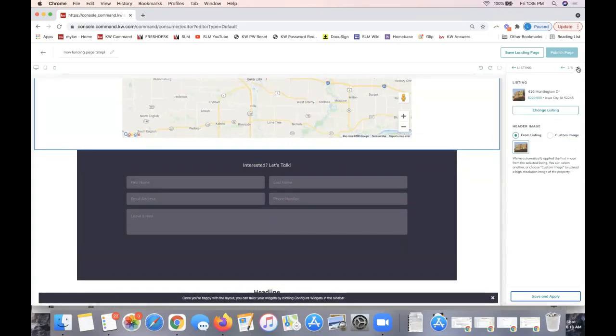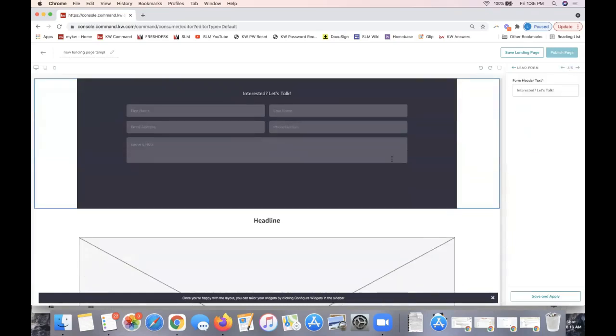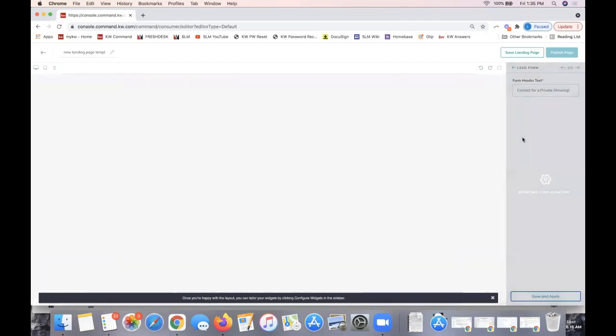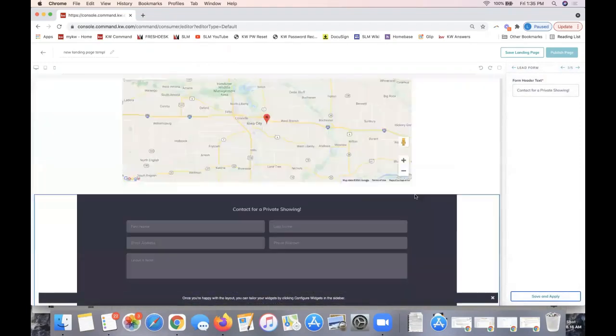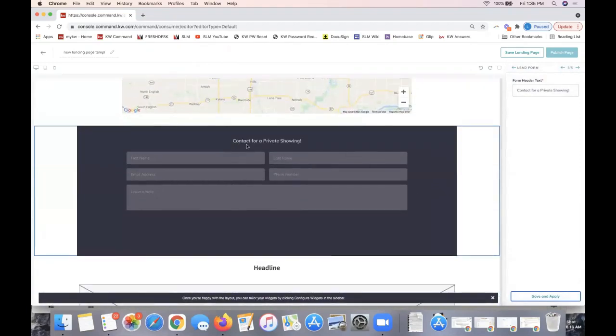Again, I'm using the arrow on the very top right to go to the next widget, because I am on widget 2 of 5. So I'm going next. And a lot of the widgets, you don't have to do a whole lot. So this one, for example, all I can do is change the text. If you would like it to say contact for a private showing, let's say instead, I click save and apply. Anytime I save something on the right-hand side, it'll update immediately. So you can always go back and change it if you're not a fan of the update.